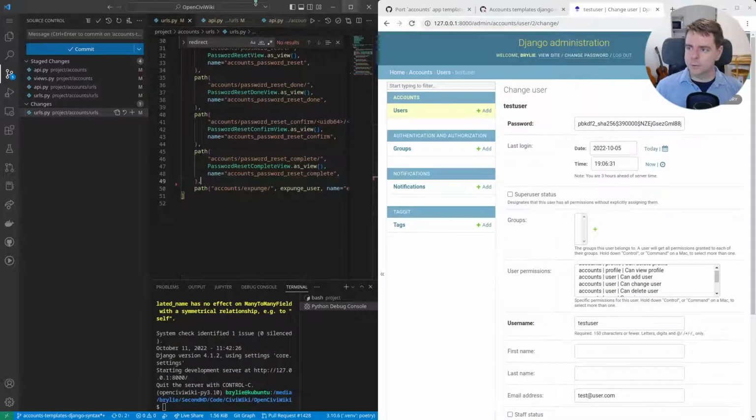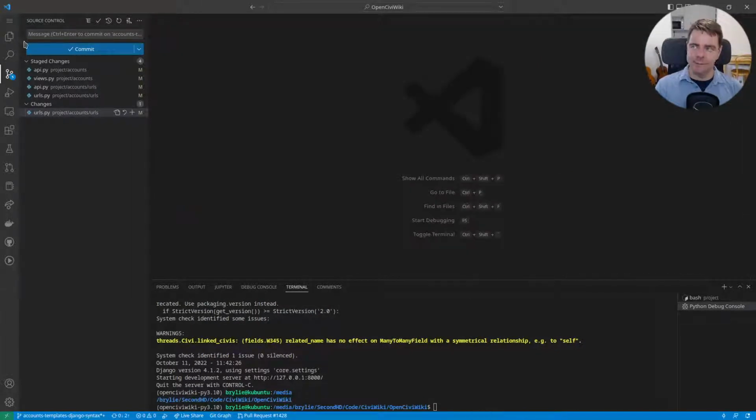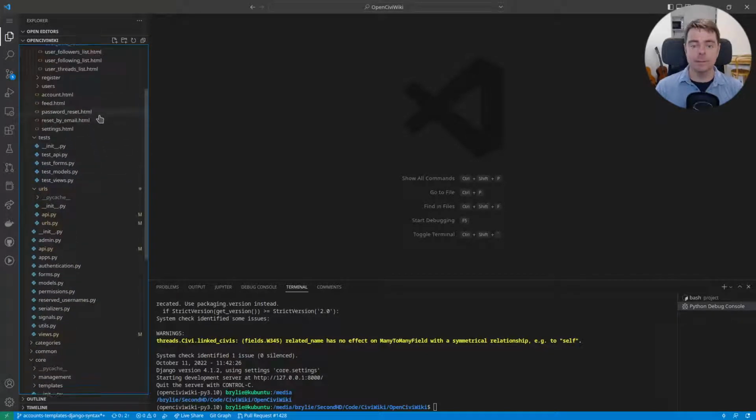The only other issue is this template. We want to confirm that action. That's a destructive action. Right now, the template's not working.